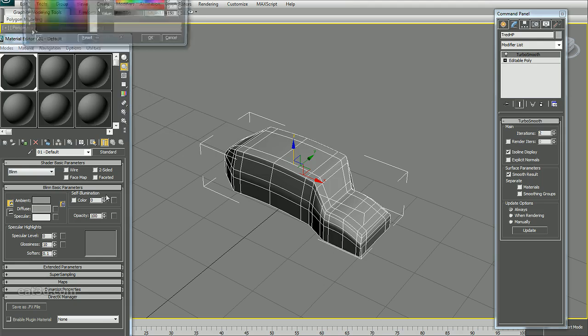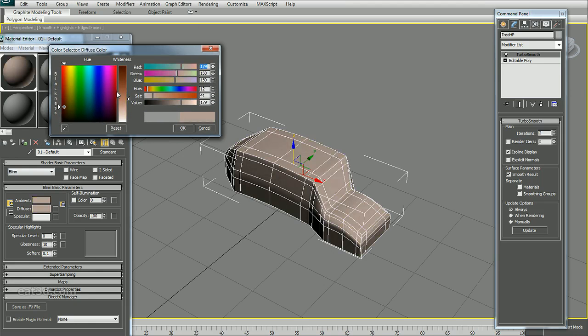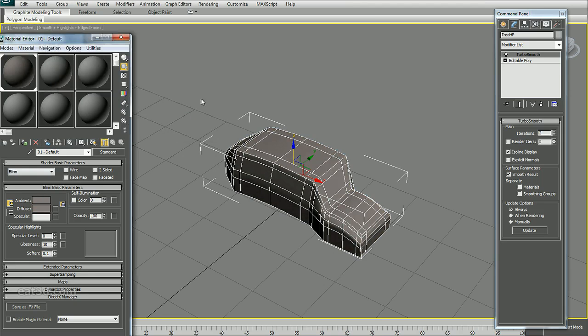So I'm going to go ahead and make a material that will separate the color of the wireframe in the background from the actual object so I can work on it a little bit easier.